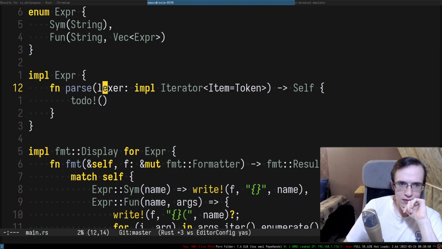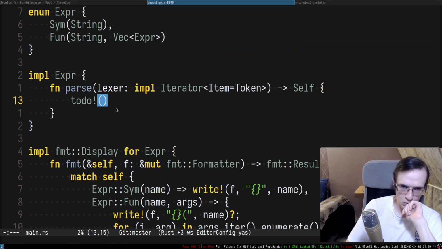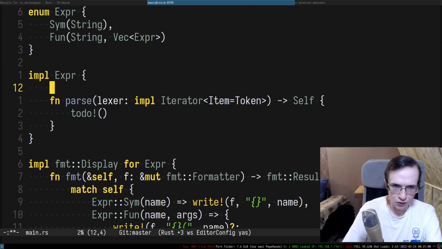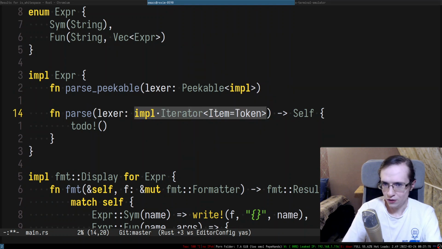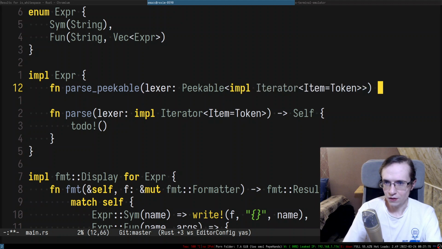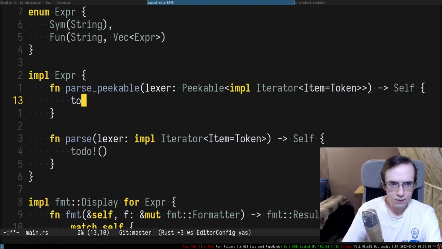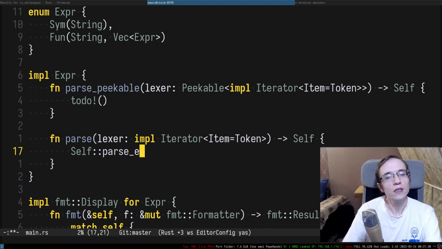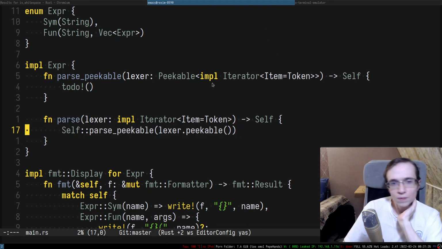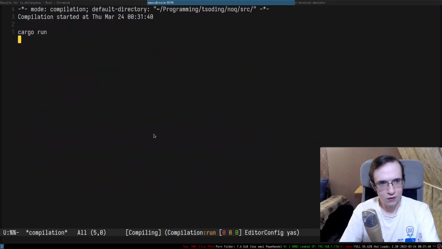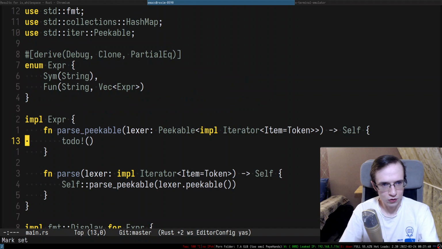So again, I need a peekable iterator. And how can I implement that? Might as well have an internal function somewhere, parse_peekable, which will essentially accept a Lexer, but a peekable one, and it's going to be essentially this iterator, and it's going to return Self. To do. Then it's going to be Self parse_peekable and Lexer peekable, and we just return it like that. Okay, let me see if it's going to work. It seems to be working. Cool.